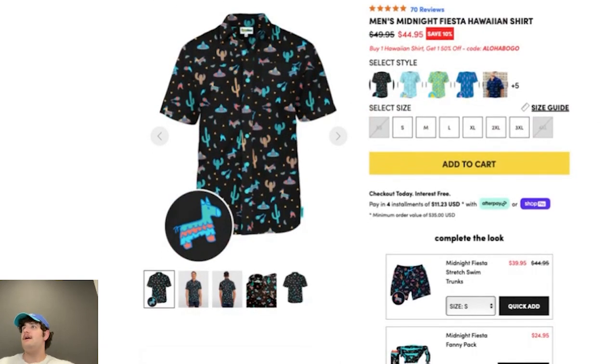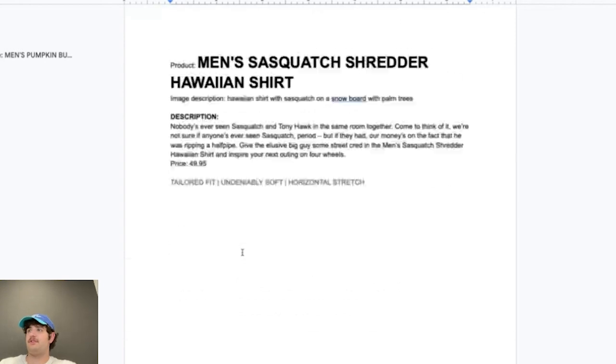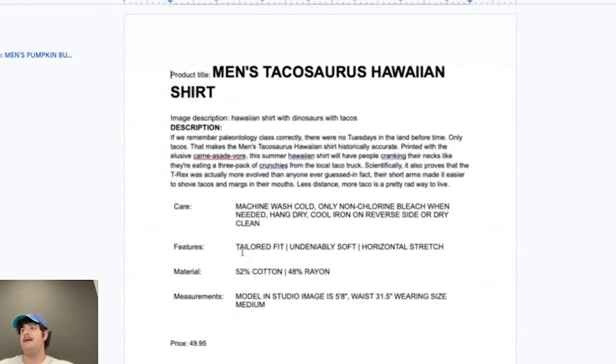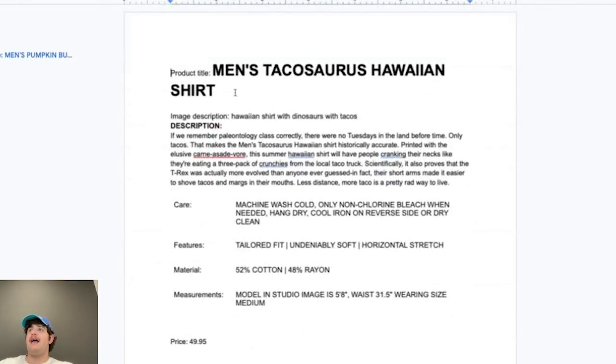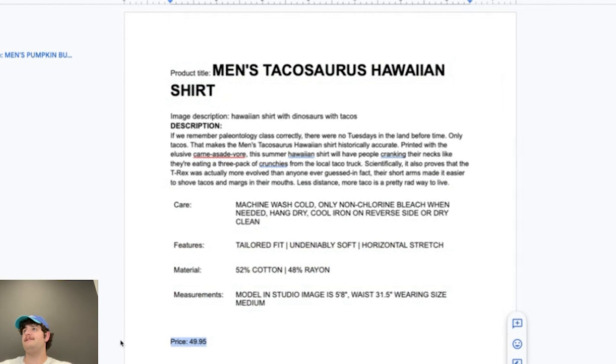So I took a bunch of products from this. I scraped them down into a sort of product database. It's just a Google sheet that I put together here with, as you can see, a whole bunch of products in there. Each product has a title, an image description, a description, as well as, for some of them, product specifics, and a price.